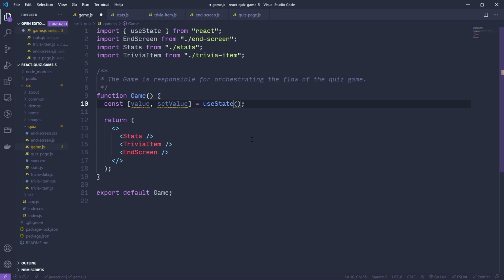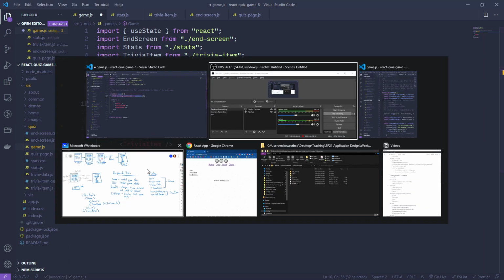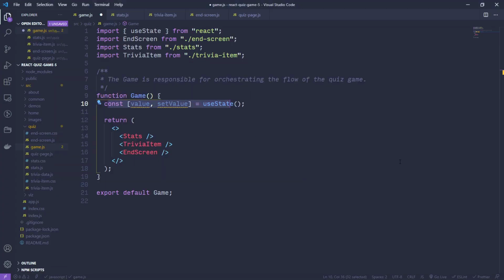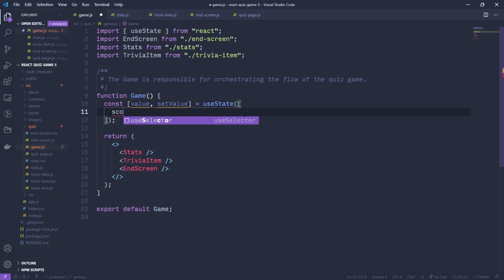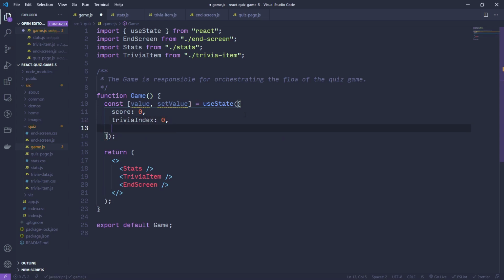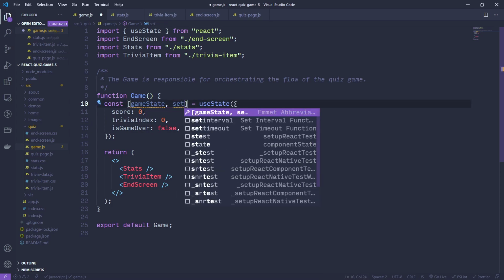What I want to do, instead of just creating a couple separate pieces of state for score, trivia index, and game over, is create one state object. So I'm going to create an object here. What we're passing in is the initial state. The score is a property with a value of 0. The trivia index is a property with a value of 0. And isGameOver is a property with a value of false. Then instead of calling this value, we could call this gameState, and instead of setValue, we can say setGameState.